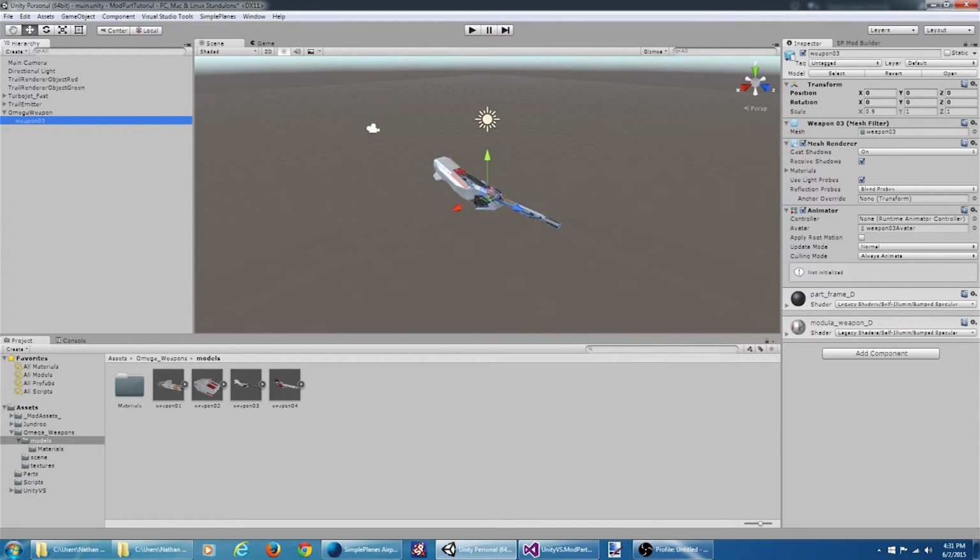Okay. The first big trick here is getting this thing resized to a more appropriate size for SimplePlanes. Right now it's very large. In SimplePlanes, each cube is about a half a unit by a half a unit by a half a unit. If I want this gun to be about one cube tall, it looks like it probably needs to be about four cubes long. So what I'm going to do is create a primitive cube object.